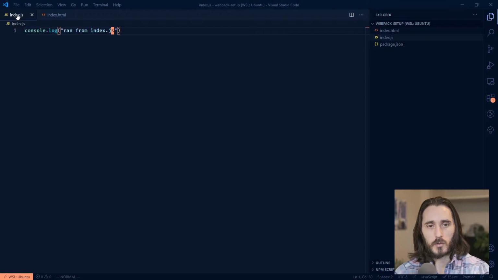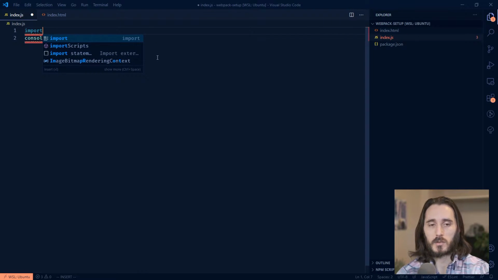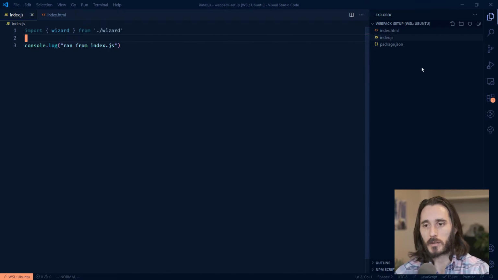Now let's do the first thing that's going to make it to where it will not work, that we'll need Webpack for, which is we want to import a file. So let's say we're going to import, oh, I don't know, we're going to make a wizard here from /wizard. That probably should just be default, but whatever, who cares?